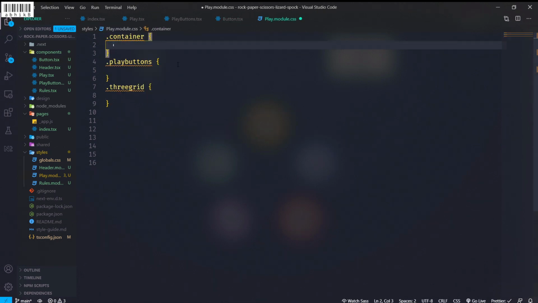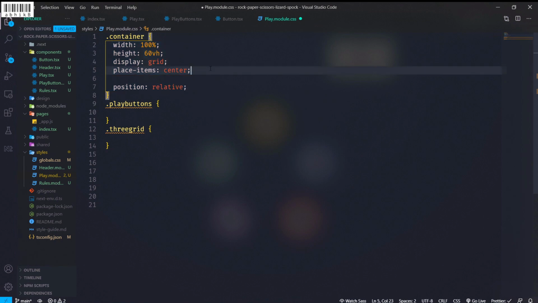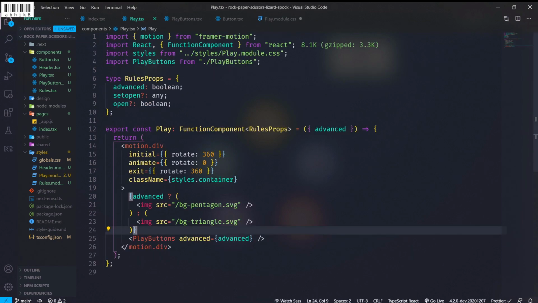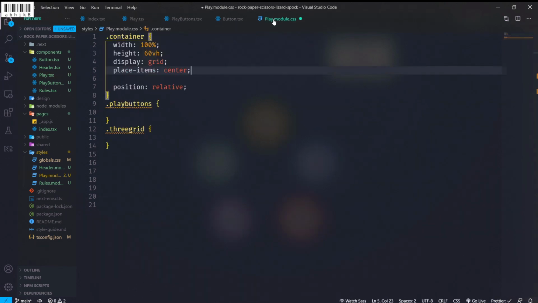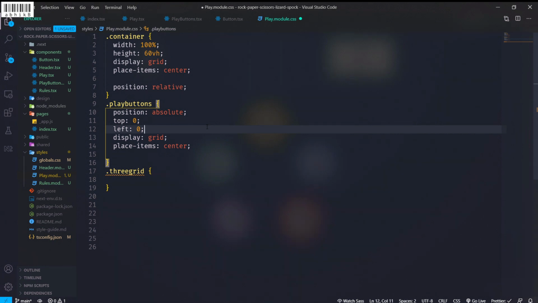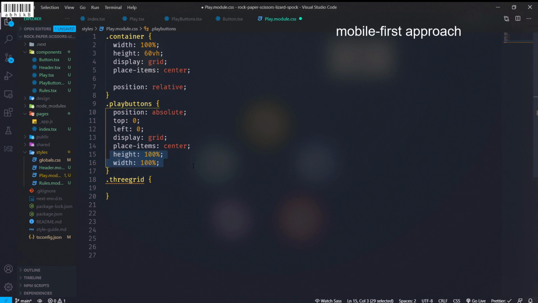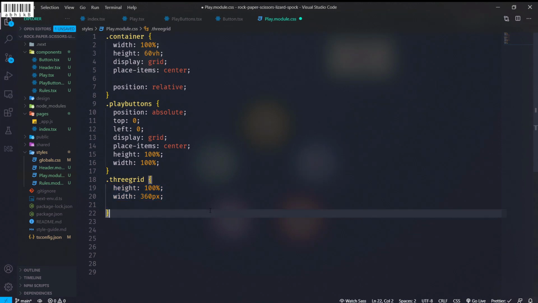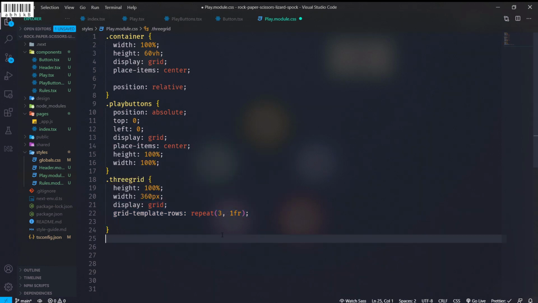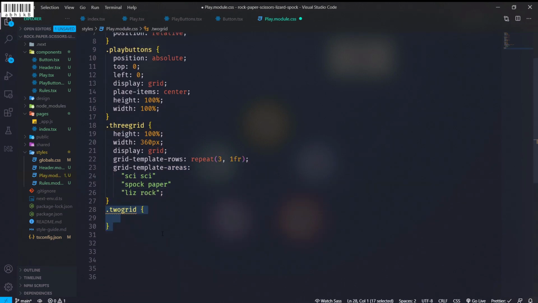For that, the container, which is the container I'm talking about in the play component, will have a width of 100%, a height of 60 viewport height, display grid, place items center, and position relative. And play buttons will have a position of absolute, with top 0, left 0, display grid, place items center, and height and width 100% each. The 3 grid will have height of 100%, width of 360 pixels, and display grid. Grid template rows will be repeat 3, 1 fractional unit each, and grid template areas will be SCI, Spock, paper, leaves, rock. These are pretty self-explanatory.